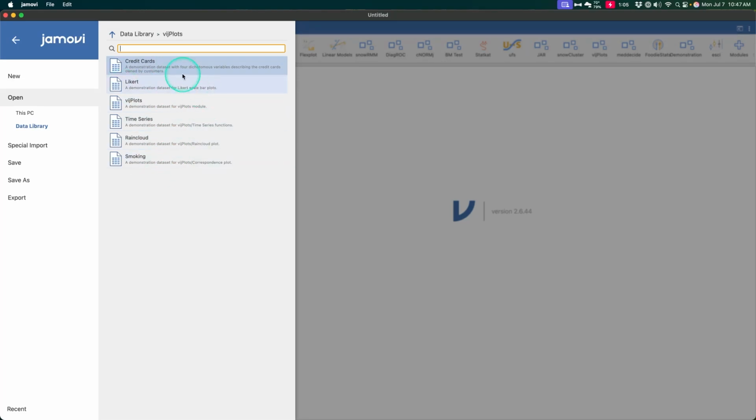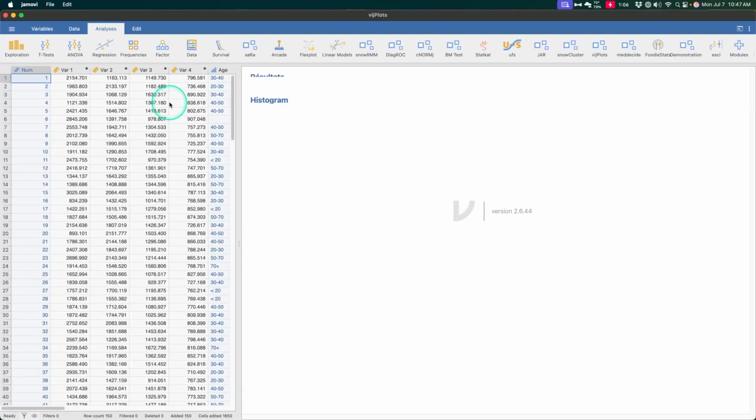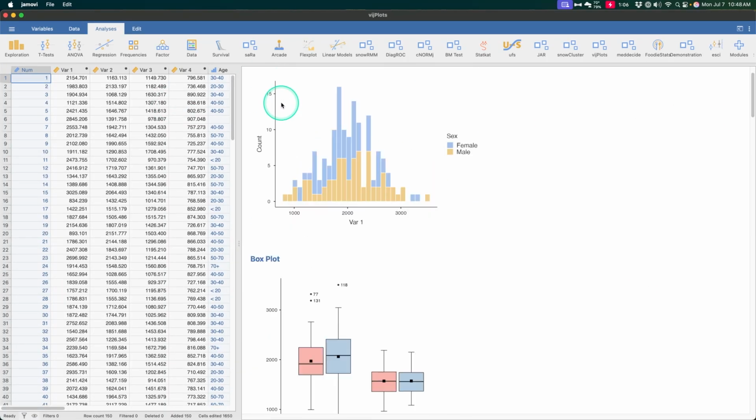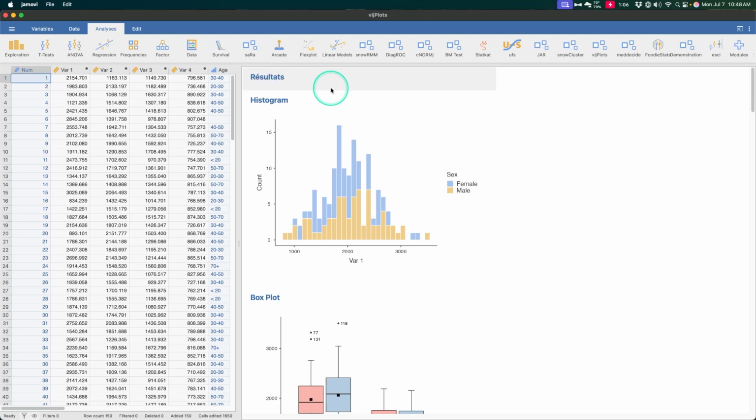What I want to do is go through a few of them, but especially the Likert one, because the Likert one is a different kind of plot than the ones you're normally used to seeing. Then we can jump into another one, maybe a time series one or a correspondence one. So let's jump into vijPlots here. And it already does it. It's in French, maybe? I don't know, weird, that resultats. I don't know what that is.